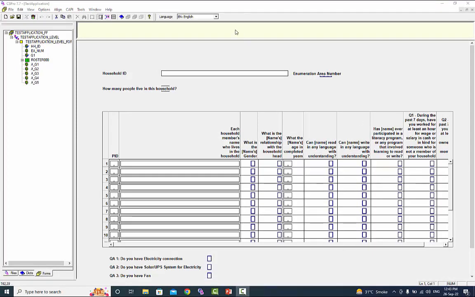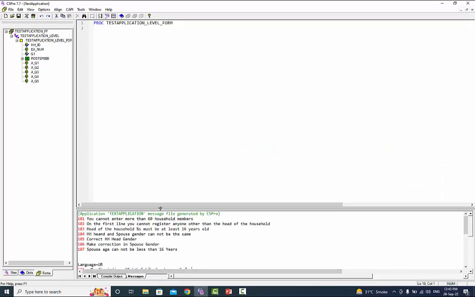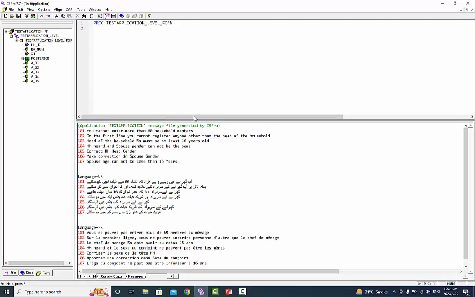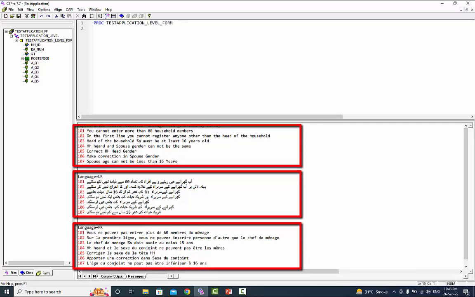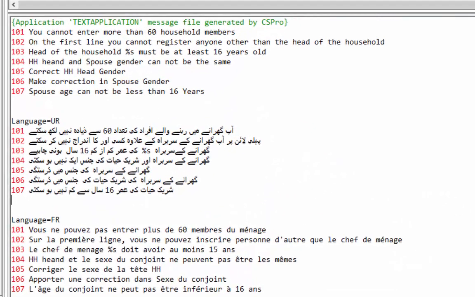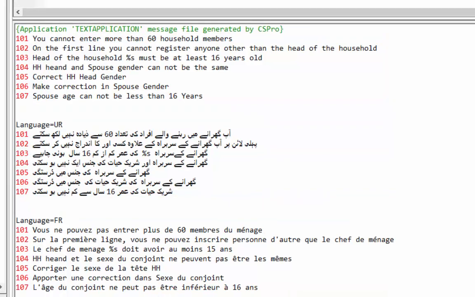Click on the logic icon from the icon toolbar. Click on the message tab. The message tab is used to type in error messages that will be used in the execution of the program. I have the error messages with the message numbers in all three languages. You can customize the message number to meet your needs. Please keep in mind that messages and numbers will be identical in all three languages.